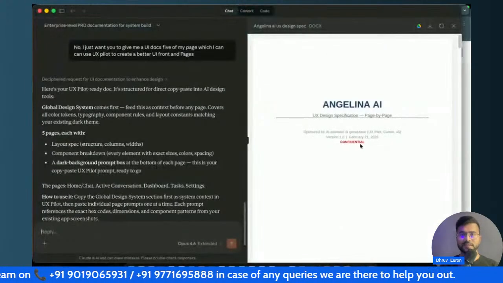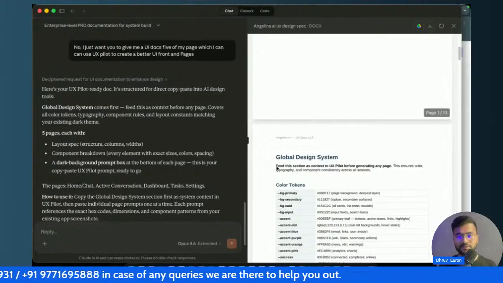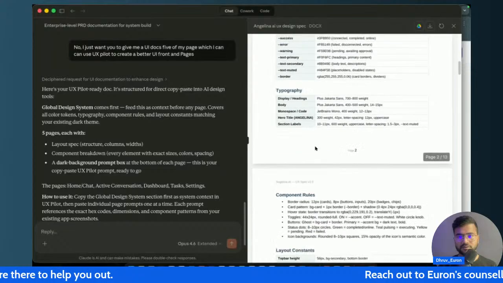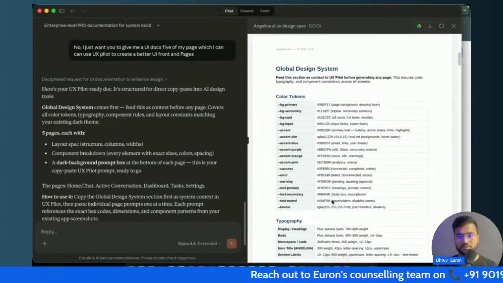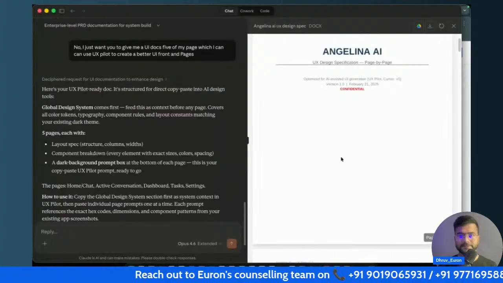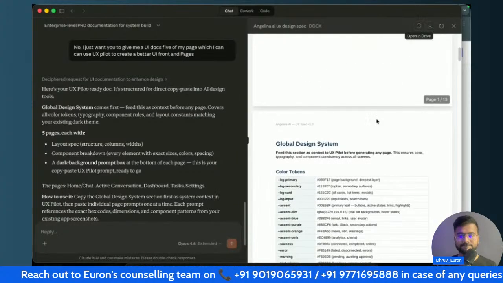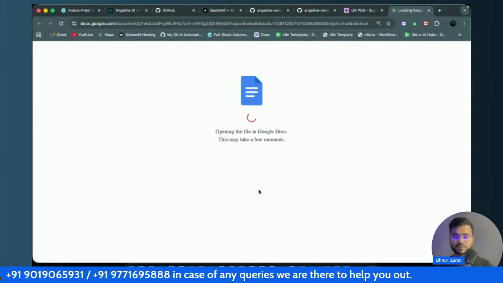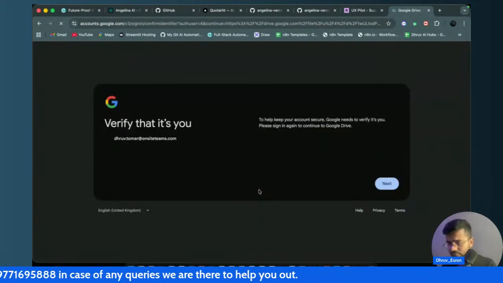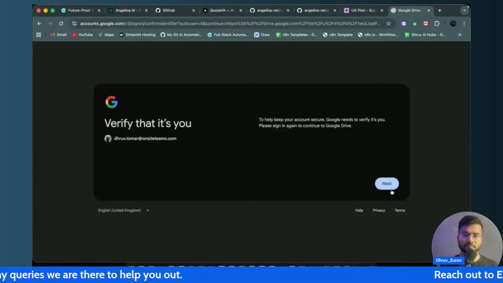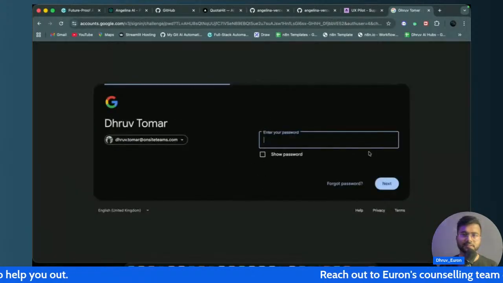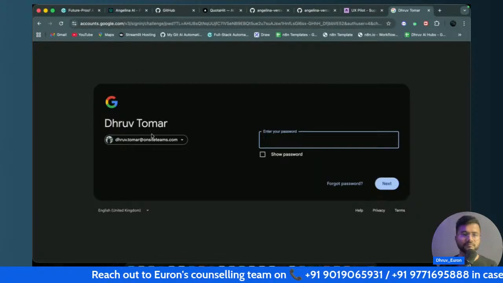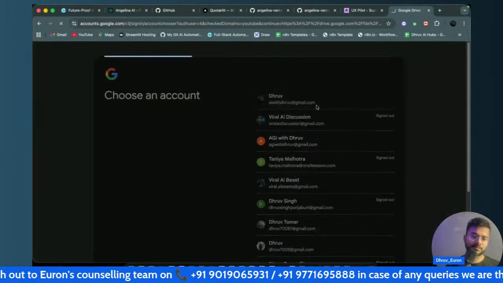Now I'll go to my design and copy the global system design. We just need to copy one by one, that's all. Why does it need my ID? Why do you need my ID, bro? I do not want to give this ID. I have my AI with roof.